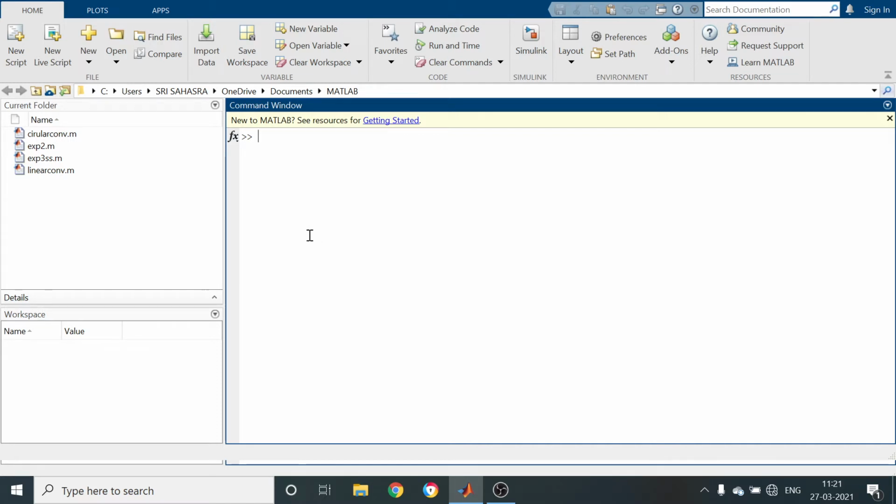Similarly, the third command is close all. Close all is the command used to close the figure windows opened for the previous program. Still we haven't run any program, that's why there are no figure windows. You have to remember that for every program you have to write 3 commands. The first one is CLC, which is used to clear the command window screen. Next, clear all is used to clear the workspace variables, and close all is used to close the figure windows.